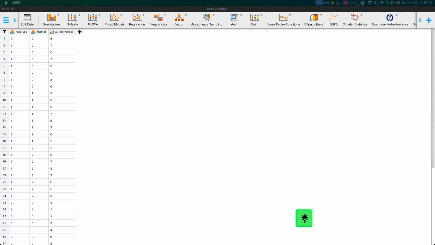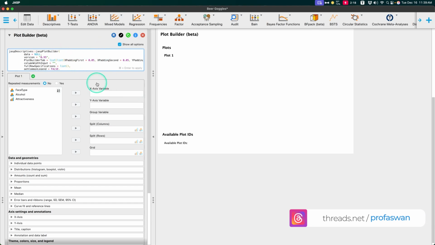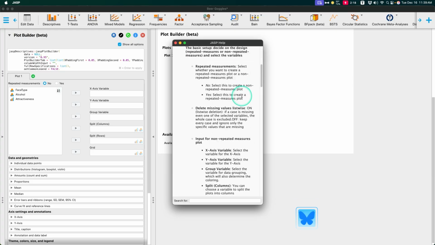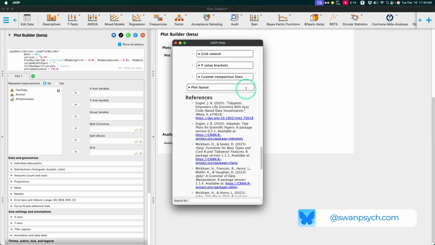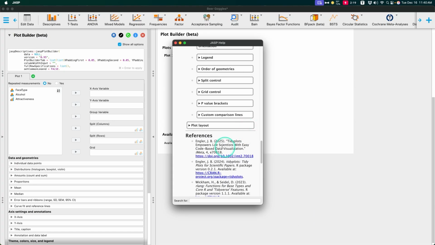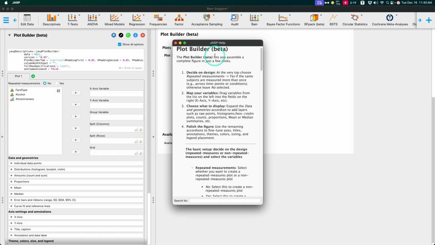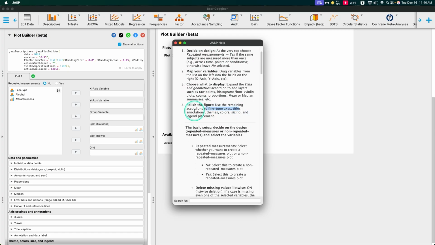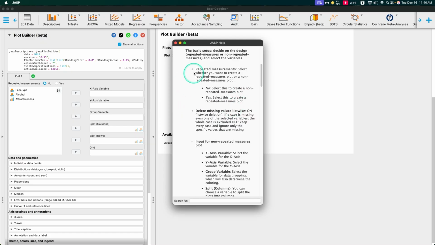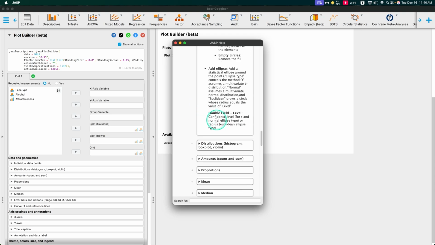So here's the plot builder, and so we go into descriptives and we go into plot builder beta. I have it showing all of my options here, right? So one of the things to note is that we can always look at what kind of information we have. Sometimes it's hit or miss on what we can do here. You can see all of the R package information that goes in here. Tidyplots, ggplot is in here somewhere, all of that, right? Sometimes the help file isn't the greatest, but you can decide on your design, map your variables, choose what to display, polish the figure, fine-tune axes, titles, annotation, themes, color sizing, and legend placement, how to set up each of these, and then individual drop-down menus for this stuff.